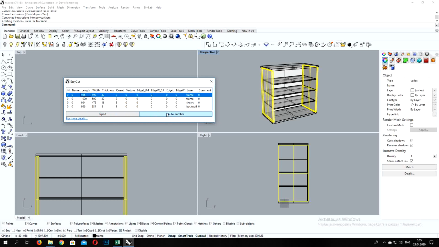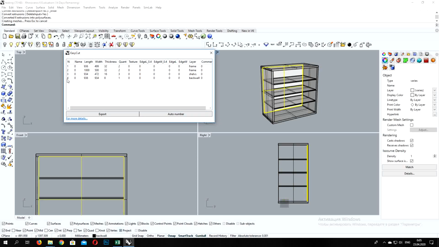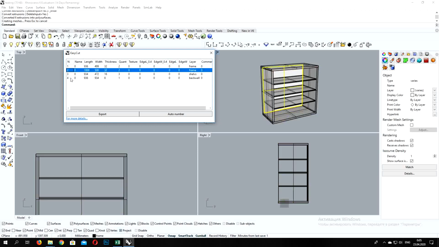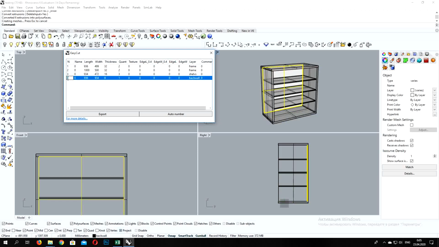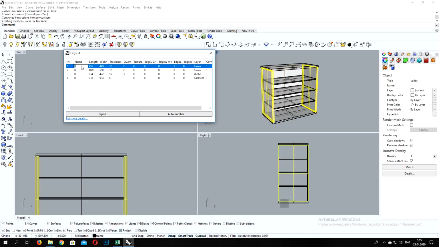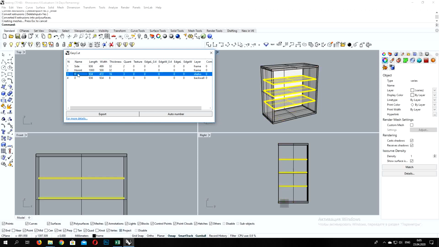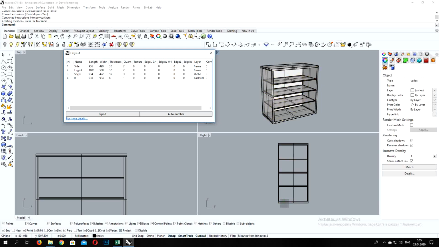Two buttons, export and auto number. You can press auto number and you can see that all your details are numbered now. And of course you can number them manually if you want to change these numbers. Then you can type a name for each position. I'll type side and I'll type here horizontals and I'll type here shelf and so on.